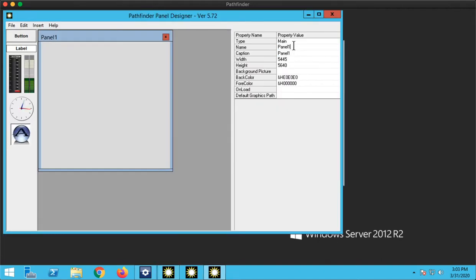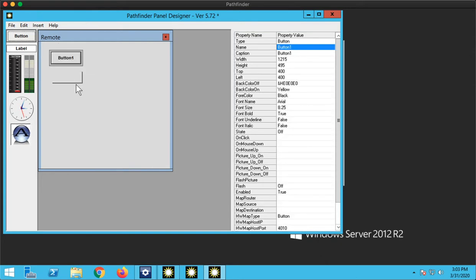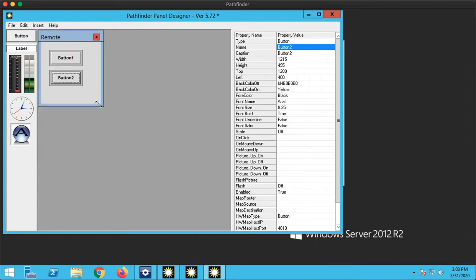I'm going to give this panel a name of remote. You can call it anything you like. I'm going to call mine remote just for simplicity. And I'm going to put some buttons on this panel. Button number 1 and button number 2, and then I'll just select them both by holding down the Shift key. Align them to the left just so they look a little better, and then I'll shrink this window up so that it's a small little window.